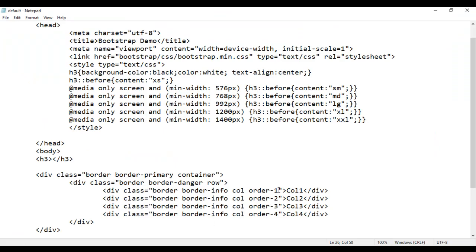So what I do in my code, I copy this order 1, space, paste it. And here I say MD-4. I want in the reverse order, right? So MD-4. Copy this. Paste, paste, paste. Here I say 3. Here I say 2, here I say 1. I am telling column 4 should be displayed first, then column 3, then column 2, then column 1. In the reverse order, they should be displayed in the medium screen and above. Whereas in extra small screen and small screen device, they are displayed in the ascending order, 1, 2, 3, 4.